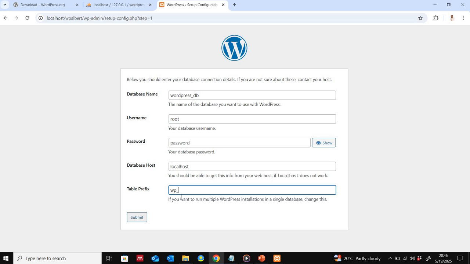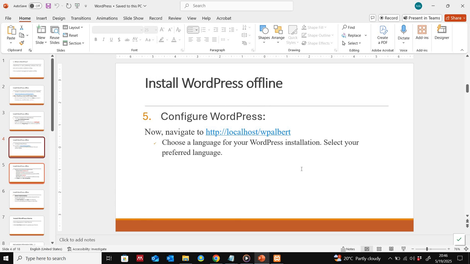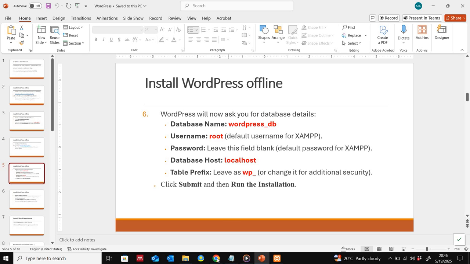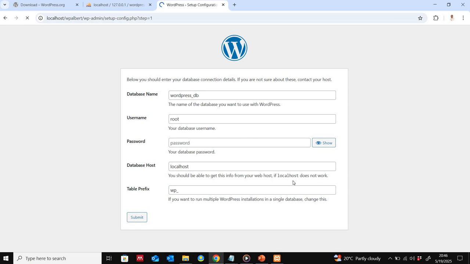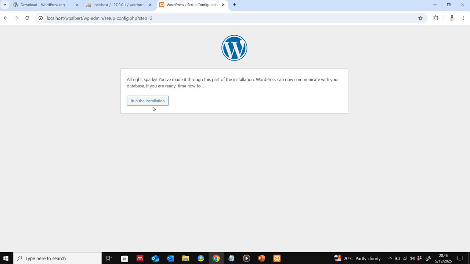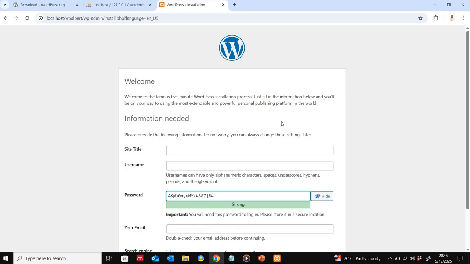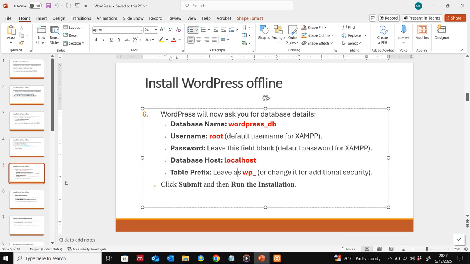So this kind of information is the one that we needed to provide. This is the database name, the username, the password, we leave it as empty, database host, and table prefix. Then we submit this information. Then we run the installation. So the steps are indicated. So we are going to step number 7. So we complete the WordPress installation.